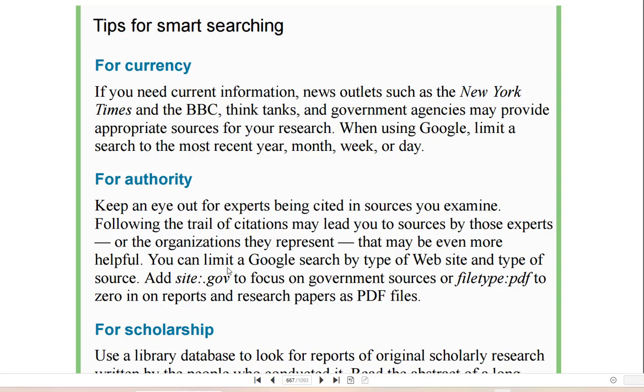If you need information, news outlets such as the New York Times, BBC, think tanks, and government agencies may provide appropriate sources for your research. When using Google, limit search to the most recent year, month, week, or day. For authority, keep an eye out for experts being cited in sources you examine.